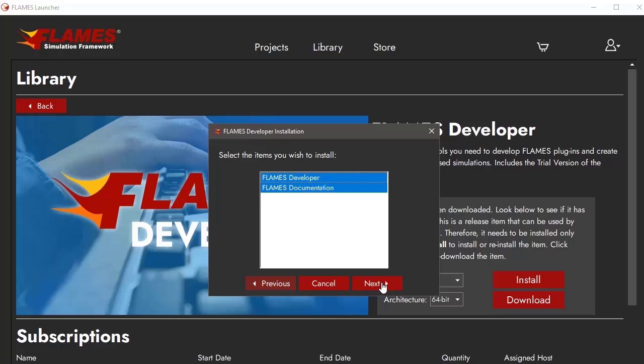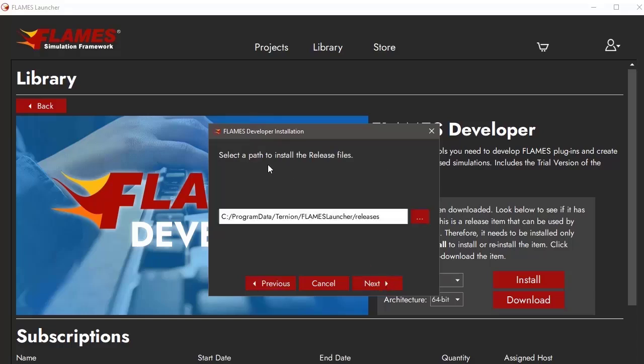So if I select that and I hit next, since I selected the release, it's going to ask me where do I want to put the release. And since I selected documentation, it's going to ask me where I want to put the documentation. By default, this path is the Flames Launcher home folder. It's the place where the launcher stores all of its files, which includes the configuration files for the launcher and the release, the Flames releases, and also the documentation. So there's a documentation folder in the launcher. So all the documentation by default gets installed in this central location.